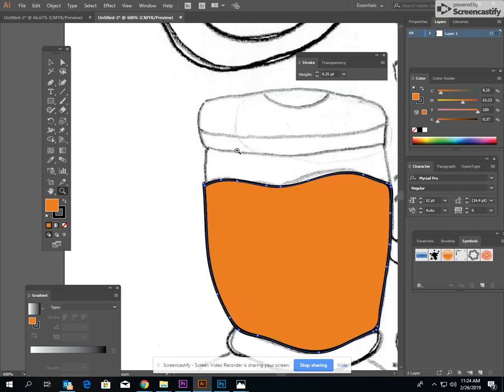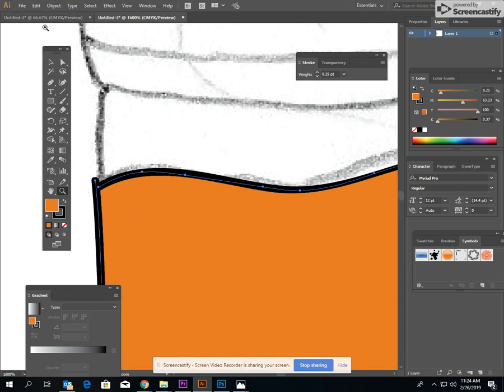Now, here I'm going to take my direct select. I'm going to activate this dot, the anchor, and I'm going to bring the anchor up here. There. Now it's matched. Now let's say I wanted this to be more dipped a little. I could grab my anchor, and there's these things called handles. And I can manipulate them. Okay?